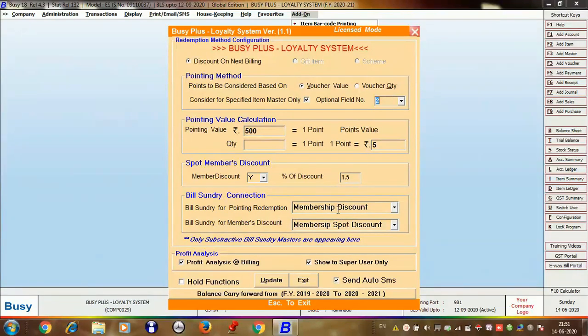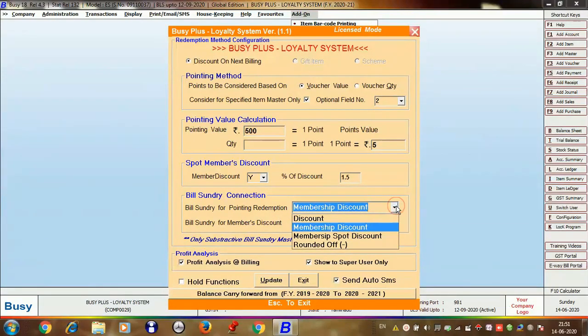These are the bill sundries we have created in Busy. Only subtractive bill sundry masters will be shown here. In this case, I am binding the redemption of loyalty discount to the membership discount bill sundry. Second, the spot discount will be bound to the membership spot discount bill sundry.